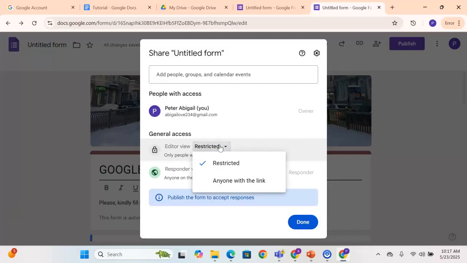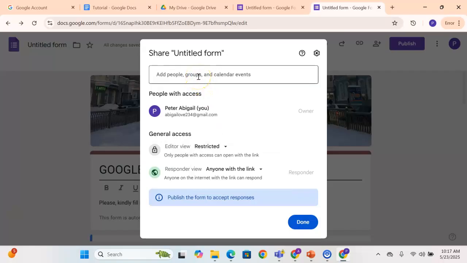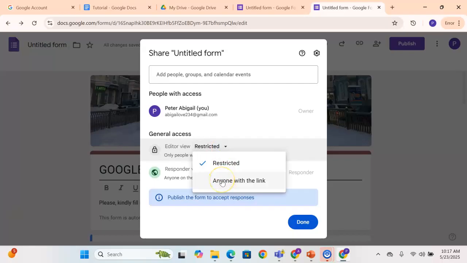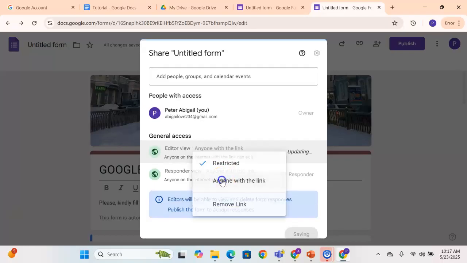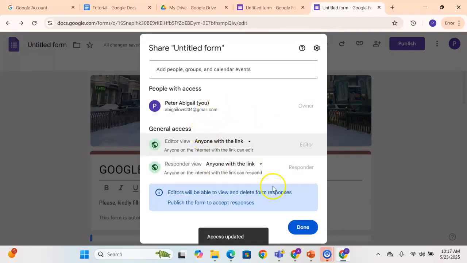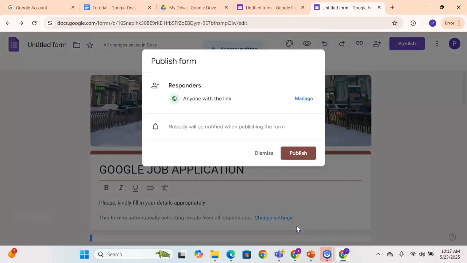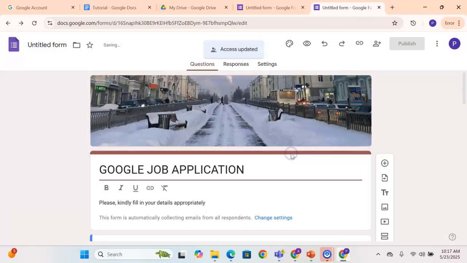Anyone with the link should not be able to edit, because if I give it to you to fill, you can edit. So I'll just add the name of the person I want to edit this with me. Okay, but because I want us to be able to edit this as well, because this link will be shared during this program, let me just click on done. All right, and then I publish.